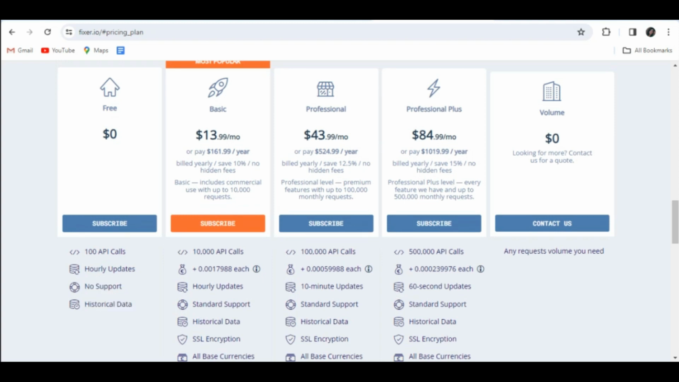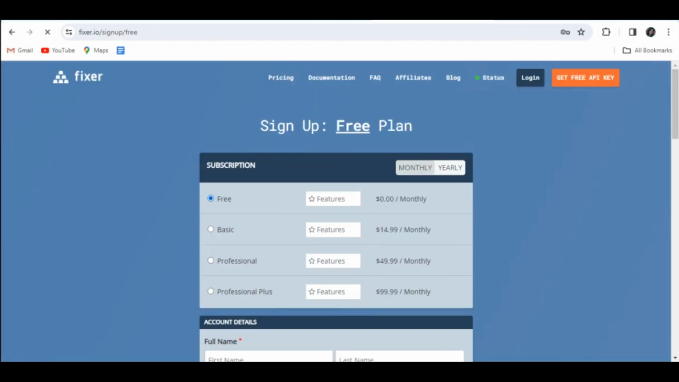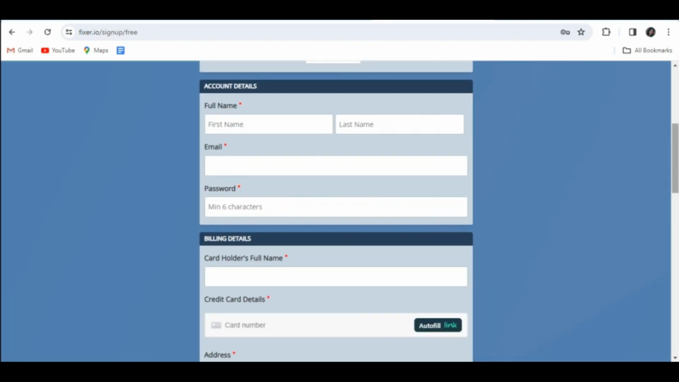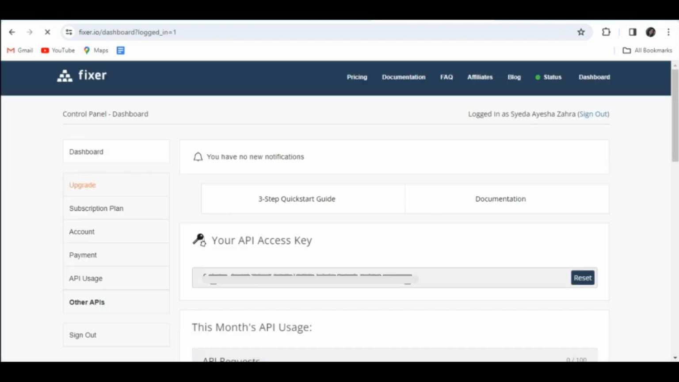When you click on subscribe, it will show you a form. You need to fill out all this form and click on the sign up button. When I open my Fixer account, I get the dashboard page where I see the API key. You should copy this API key and keep it somewhere safe.